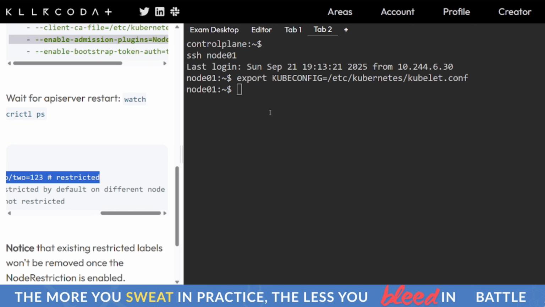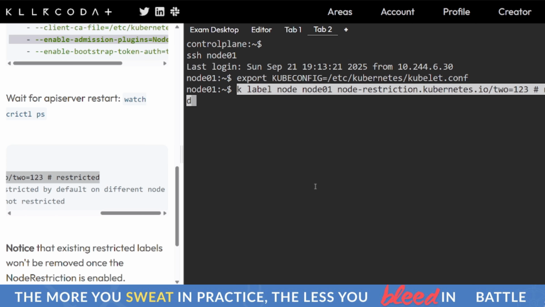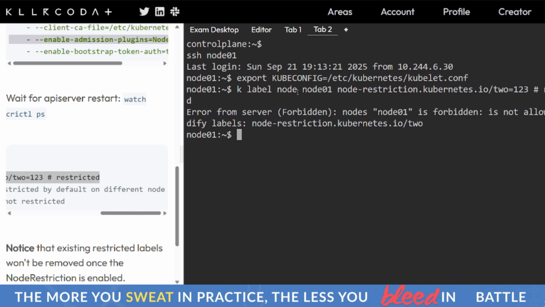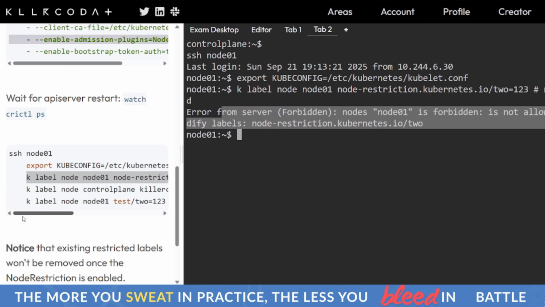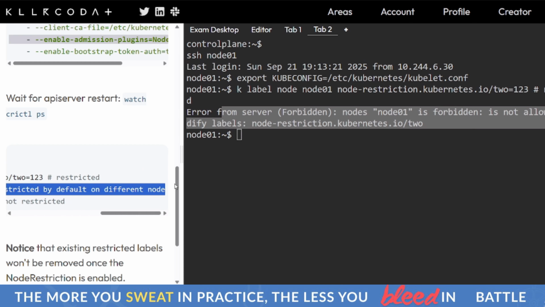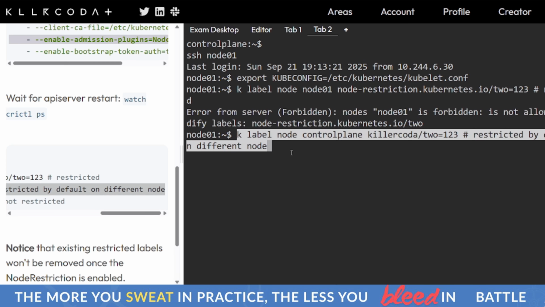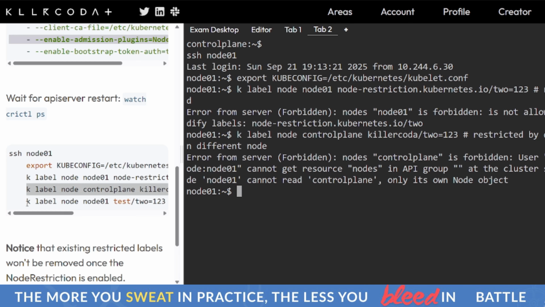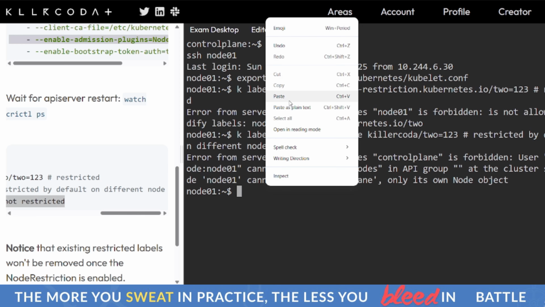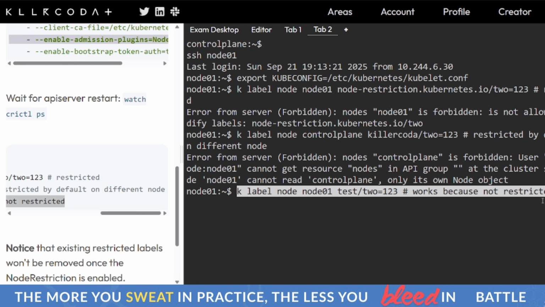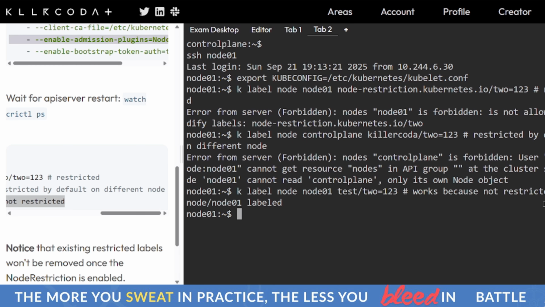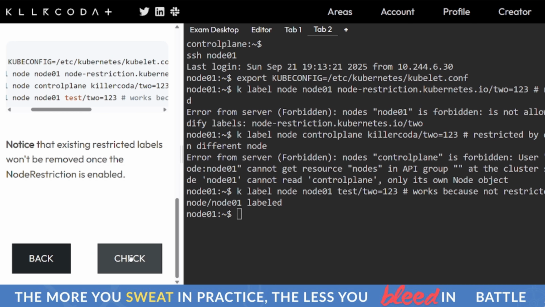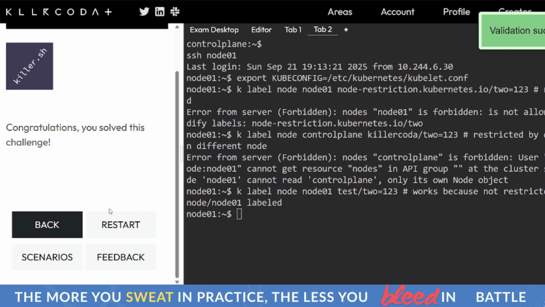So it is restricted. It is written here. We should find an error message. Good, the error message is already there. It is not allowed to modify the labels. So our task is restricted. So I'll paste it here. It is restricted by default on a different node. And this copy, I'll paste it here. So it works because it is not restricted. So it is done. We'll check. So the validation is successful.